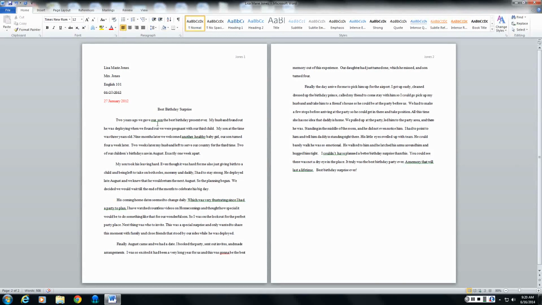Okay, for some reason, we have a green squiggly line here. If I had to guess, it's probably a spacing error. So I'm going to take out a space. Okay, so please pay attention to any green squiggly lines. It may indicate that you simply have a spacing error. Okay? My husband found out he was deploying when we found out we were pregnant with our third child.